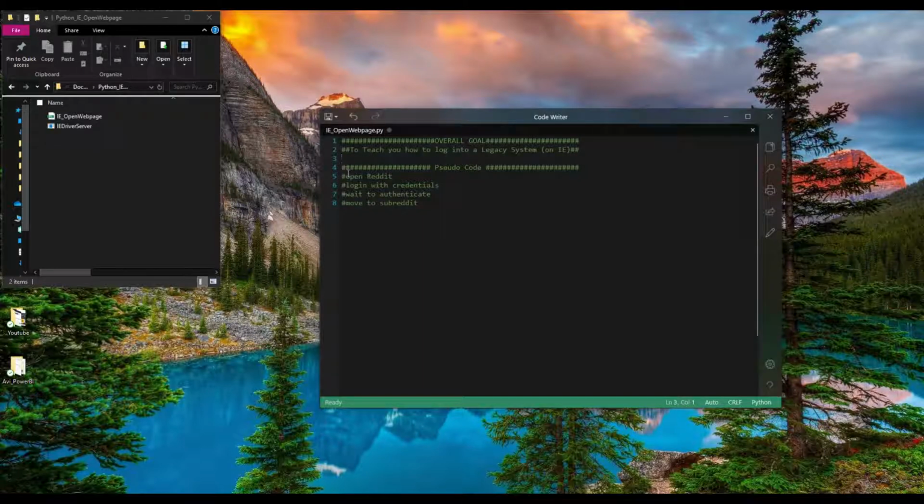So let's talk about the pseudocode. What essentially are we going to get done today? First off, we're going to open up Reddit, right? We're going to log in with credentials. We're going to wait to authenticate, and then we're going to move to a specific subreddit, right?